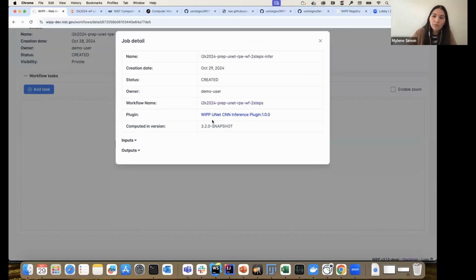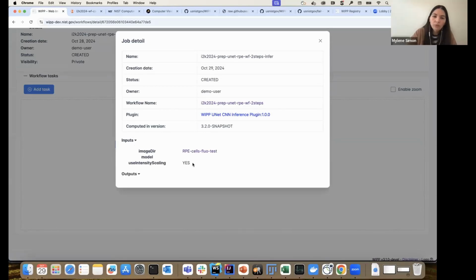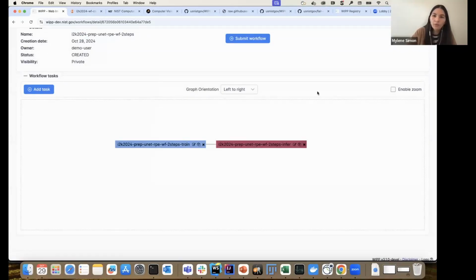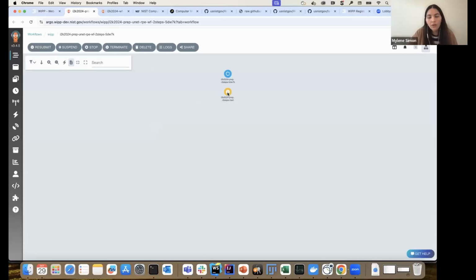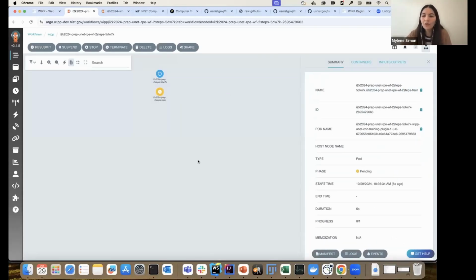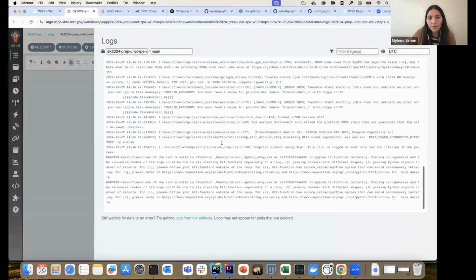And then my second step would be to use the cells that have not been used for training, and the model from the previous step. And then I get this two-step workflow. So I could submit it and monitor the execution. But because it has a training job as the first one, it might not be done by the end of this presentation. But we can look at, for example, some of the logs that would happen.